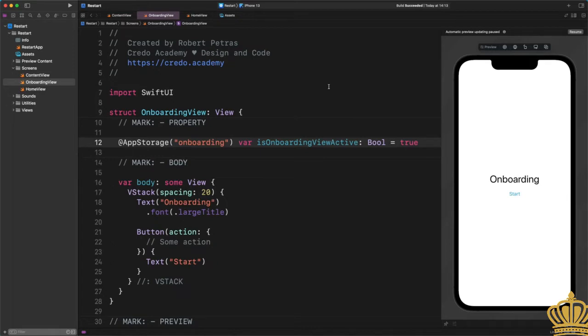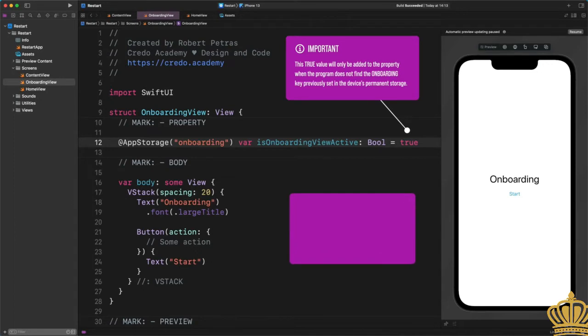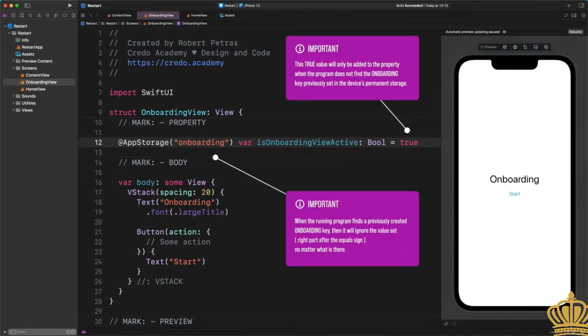It seems that we are setting a new value for this property again, but in reality, this special app storage property wrapper works differently. This true value will only be added to this property when the program does not find the onboarding key in the user default storage. Just let me paraphrase it in another way. If our program finds the onboarding key in the user default storage, then it will skip this initialization, and since we have initialized this onboarding key in the previous file, therefore the end part of this code will be ignored. So this is how we can access the previously stored value of the onboarding key. I hope you are not confused anymore by how this special app storage property wrapper works in SwiftUI.